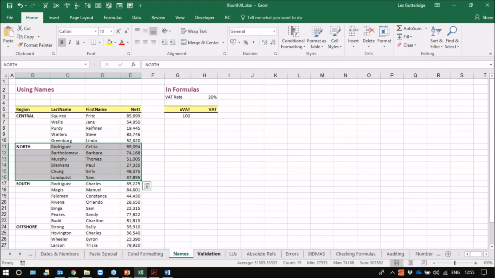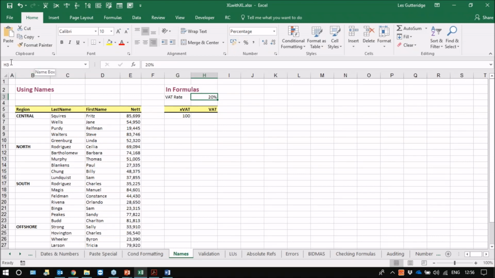How do you set up a name is what you need to know. So look, I'm going to set up a name here. I want that one to be always known as the VAT rate box. It's got an address, it's H3, it's got a value inside, which is 20%, but it can also have a name. And I'm just going to click in that box, and I'm going to overtype the name. You can't have any spaces in that name though.